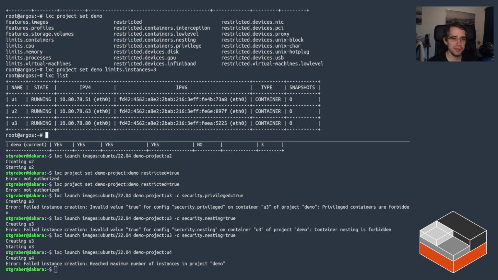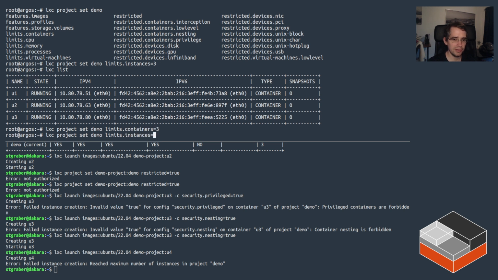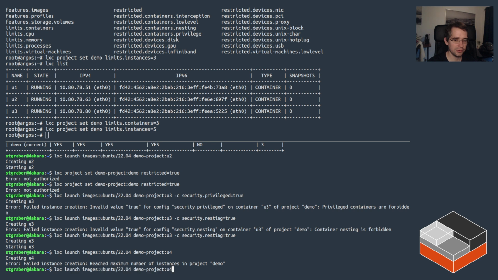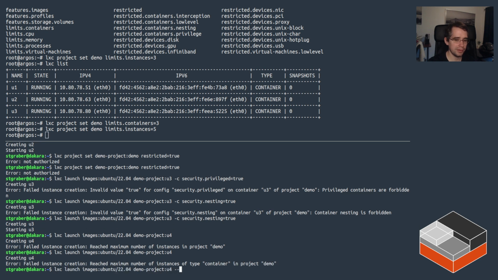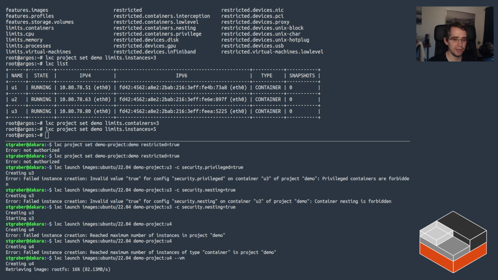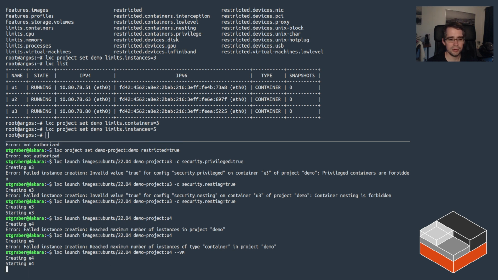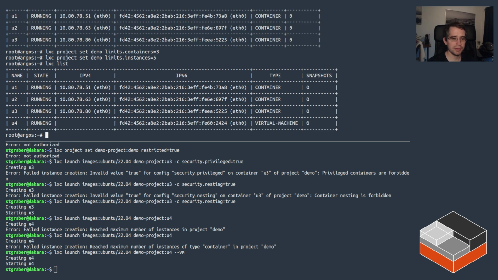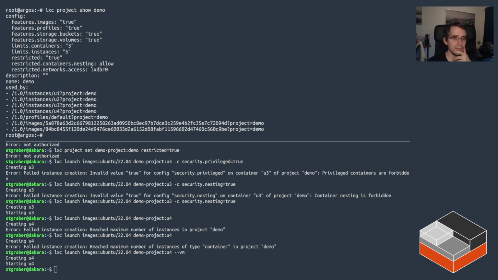So that's pretty straightforward. I could actually change things a bit and do containers 3, instances 5. So this still fails, but now if I make this a virtual machine instead, this is not a container, therefore it will not count towards that particular part of the quota and will work. Just taking a little while to create. There we go.